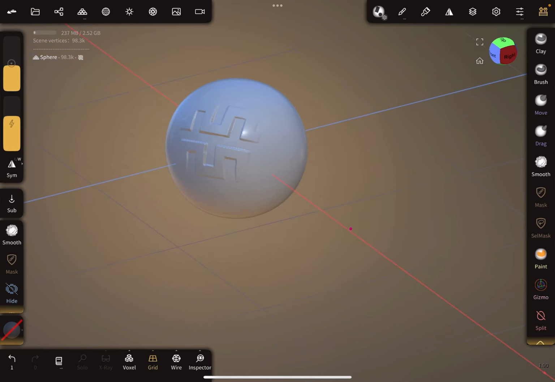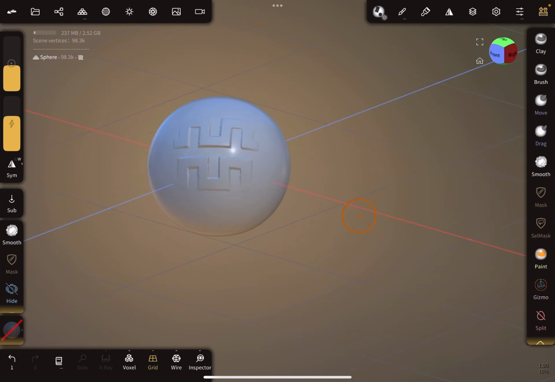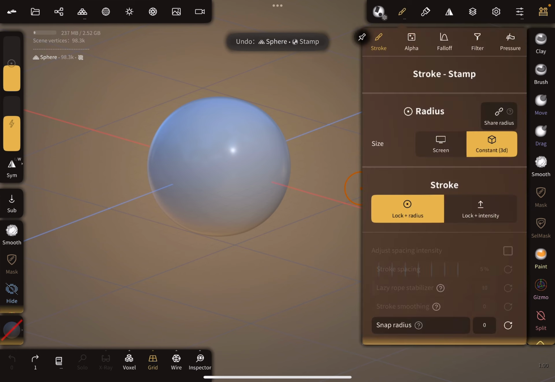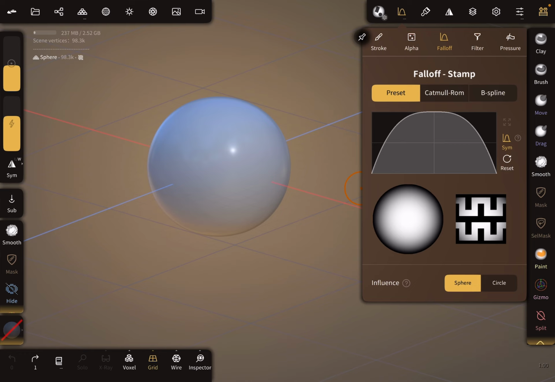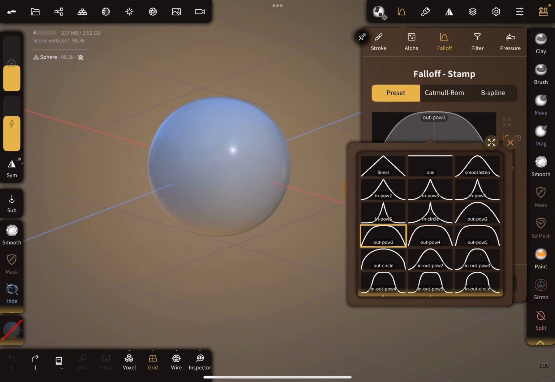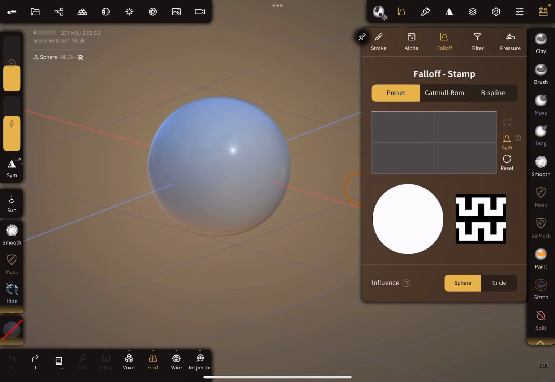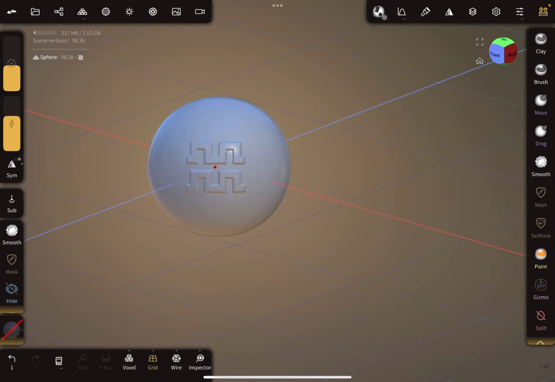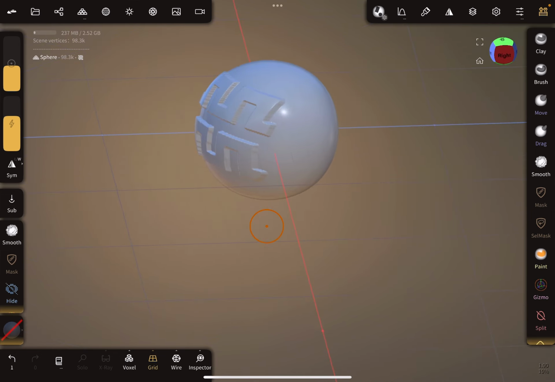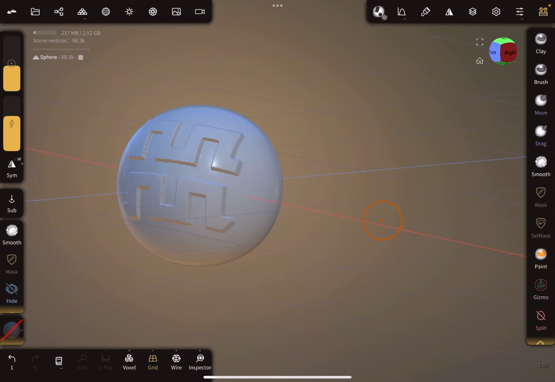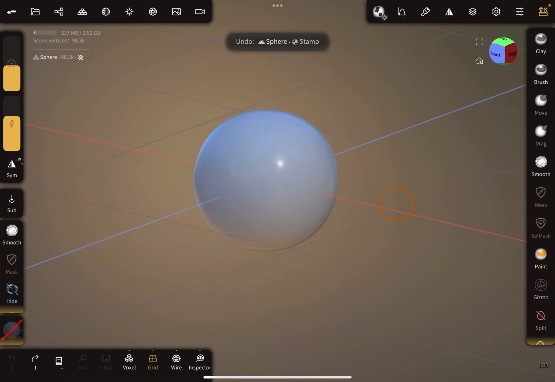You see how it's falling off on the edges? That is the fall off setting here. So we just need to make it more intense. Here's a preset, but we can look through the presets, and we can just do a completely flat one, and that will completely bring it out, and you'll notice the edges are sharp now. See that? So now we have sharp edges. We just need it to be symmetrical.